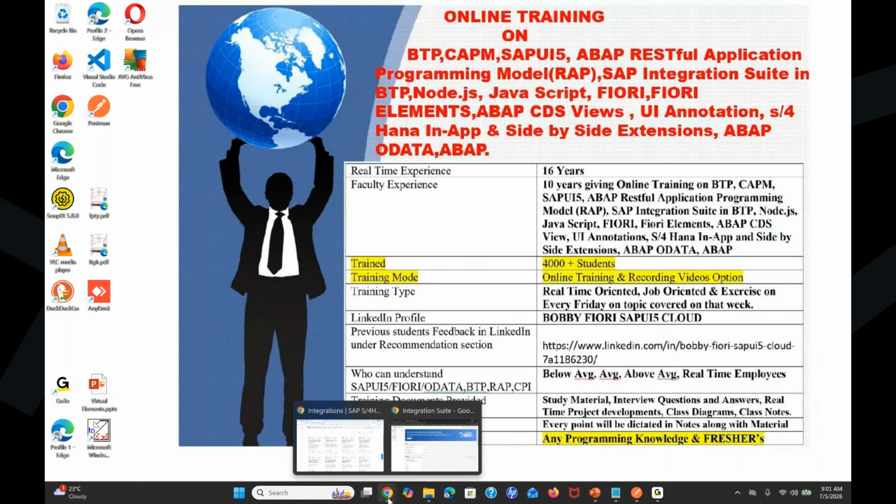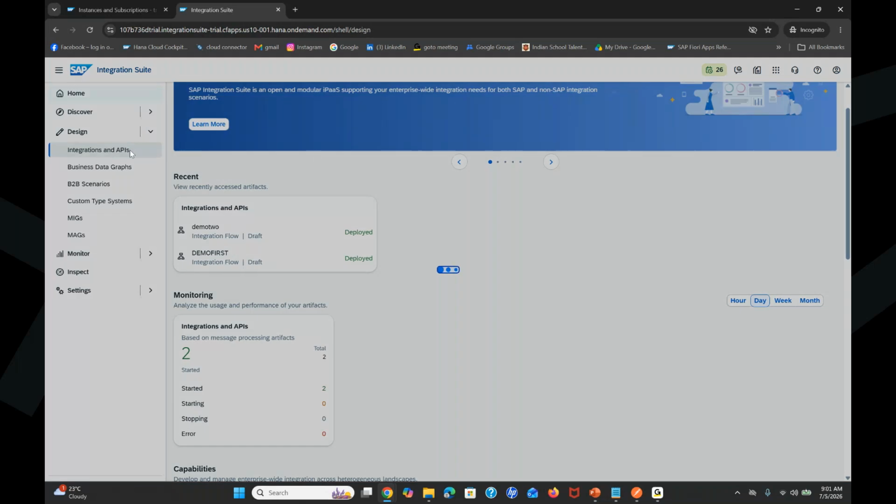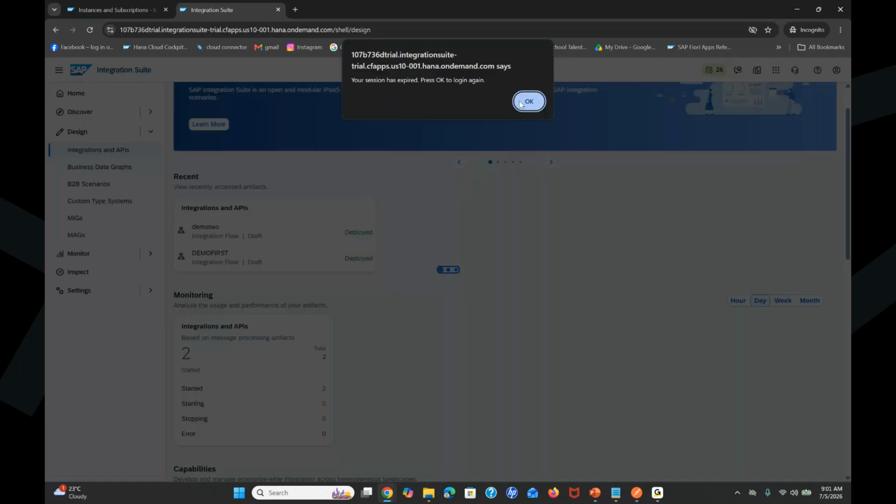Okay, so I am in this integration suite. Maybe in the training I will go step by step. Okay, but I go to here. I go to the integration APIs. Okay, it is refreshing.